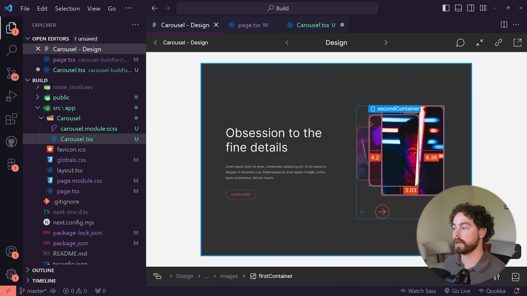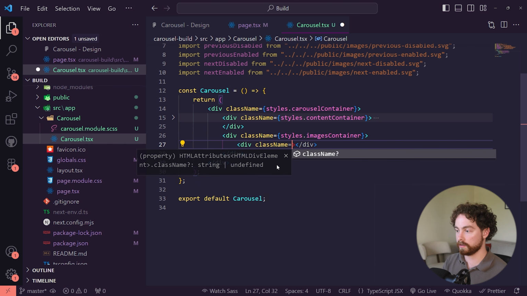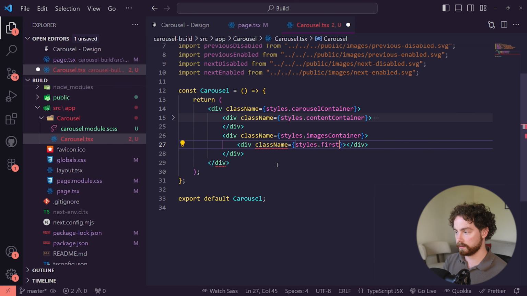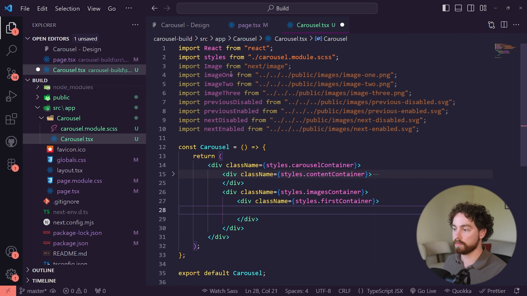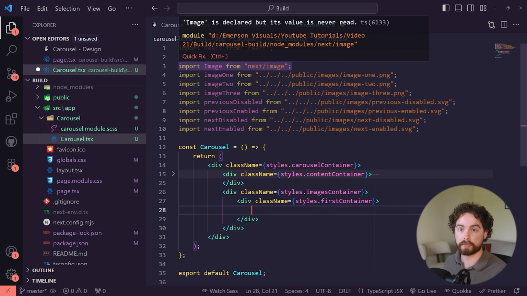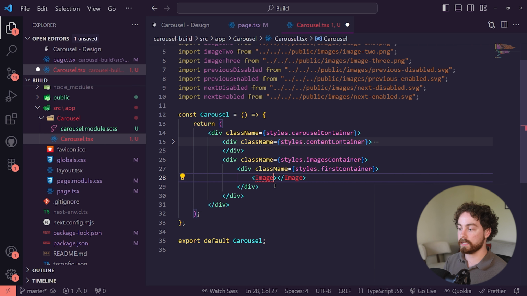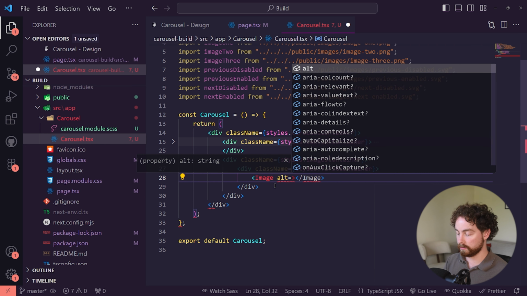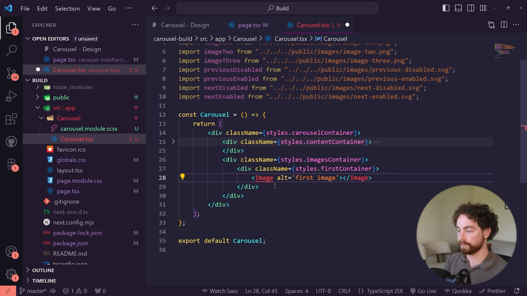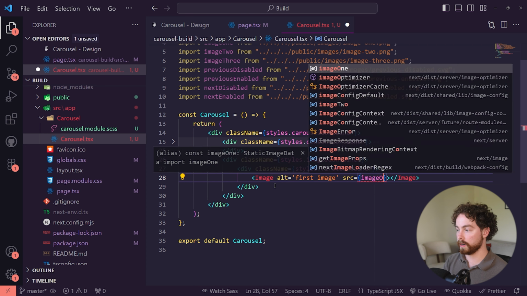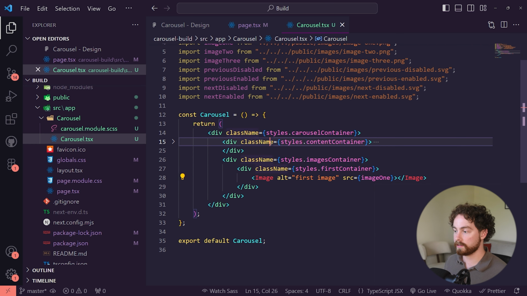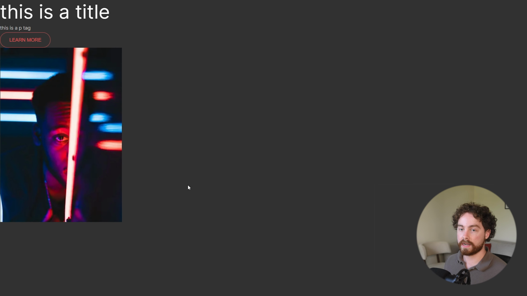So let's go div and give it a class name of styles.firstContainer. Inside of the first container, we want to add in an image element. And since we've imported these images in here, as well as the image property from next/image, this will allow us to actually add in an image like so. I'm going to give it an alt text and just call it first image for the sake of this video. Obviously, you can change this. And we also want to link it to image one like so. So if we save that, and if we go back into the design, we now have an image starting to appear, which means it's starting to work.